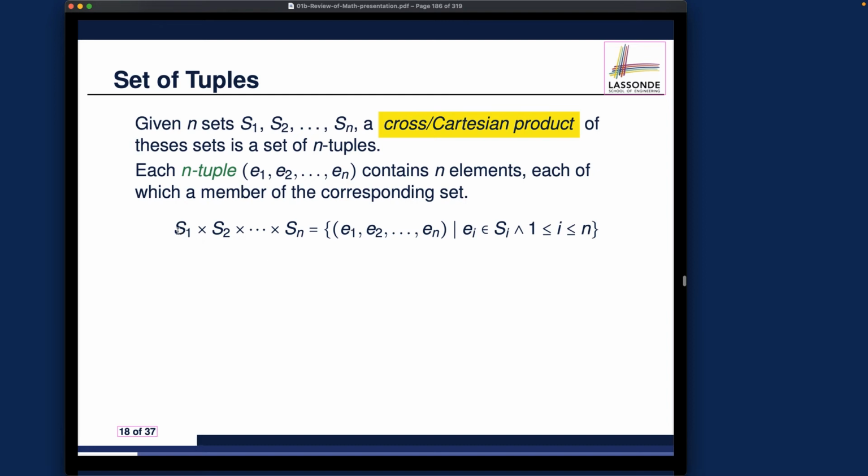So let's say we write S1 cross product S2 cross product all the way to Sn, right? We're trying to do a cross product of n sets. And we're using set comprehension notation over here to specify what the resulting set should be for the cross product. So every member in the set is going to be an n-tuple, like an ordered pair of size n. So we've got E1, E2, all the way to En, right? We've got n elements in the pair, but it's a single pair. Every member in the set of the cross product is a single pair. It's a single tuple.